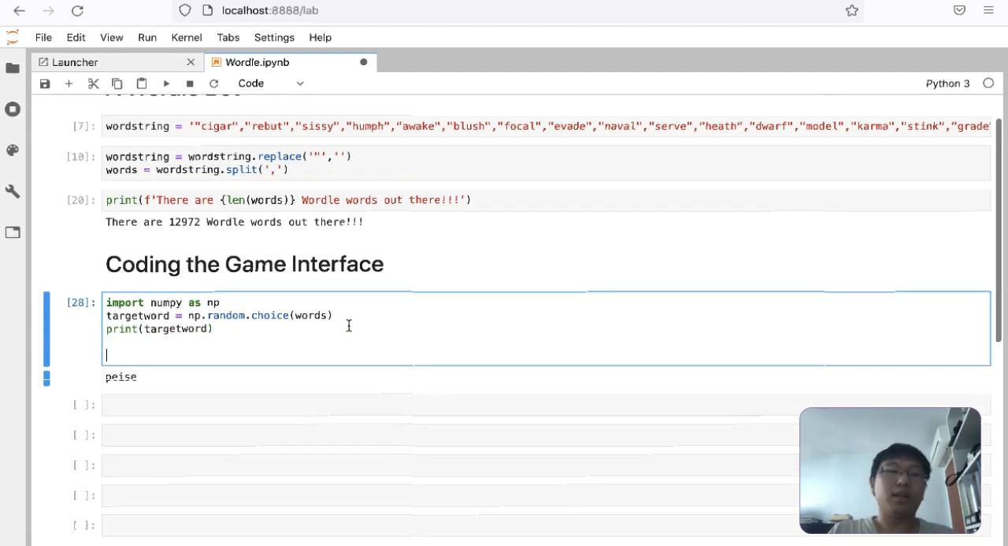Now that we have a target word, we want to basically do some form of matching with the guess. How do we do this? All right, so we have a guess. Let's see.